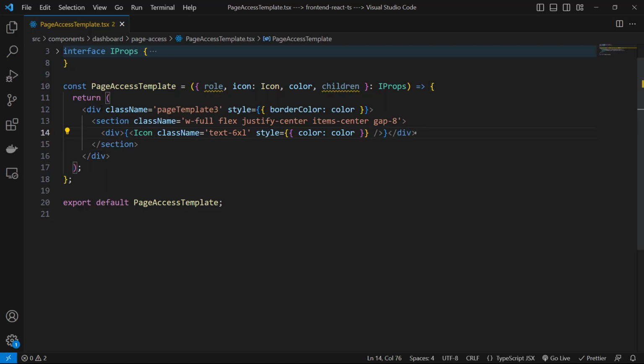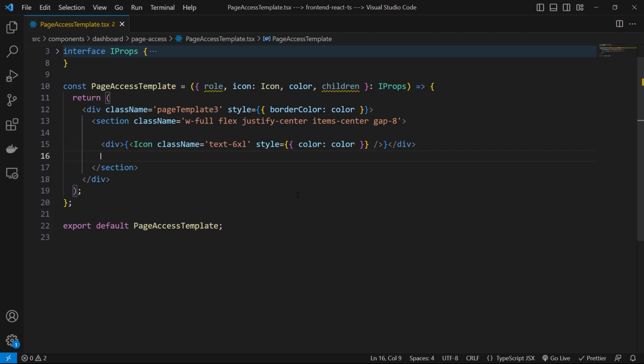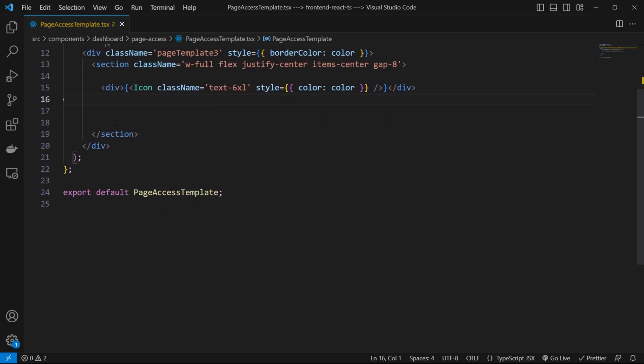So inside of this page template 3, I have this, and also then we have a section, and inside of this section, first we have a division, and inside of it we have this icon with class name of text 6x large, and also we have a style with color for it, and that's it. So let's scroll a little and continue.